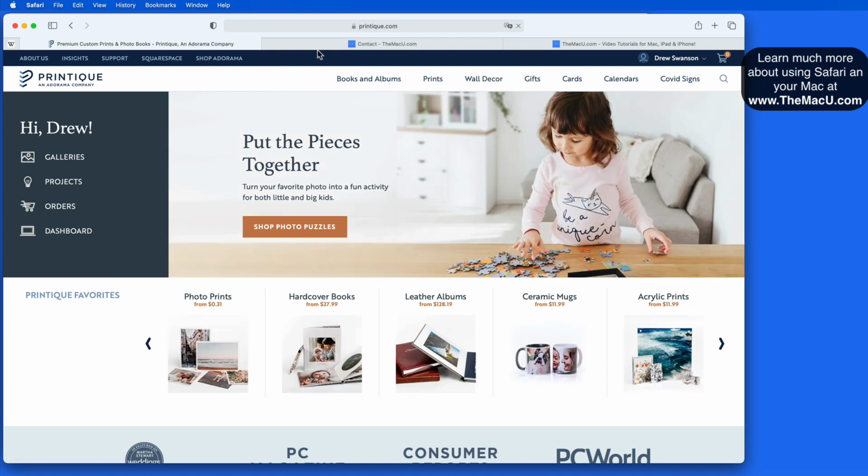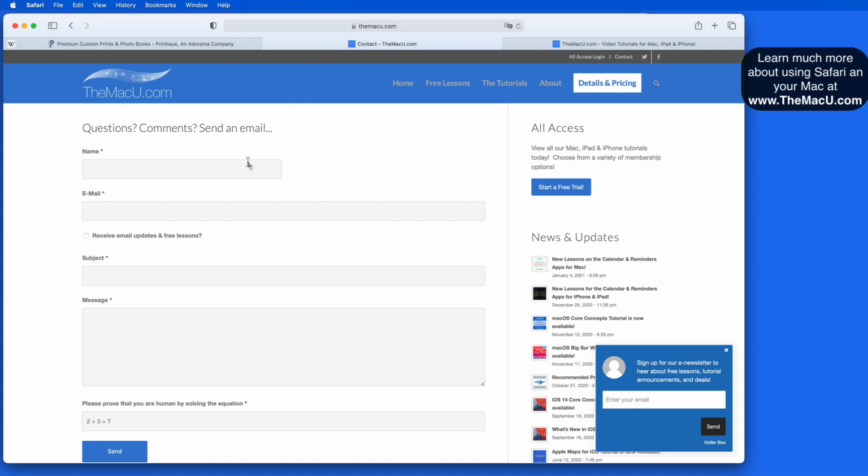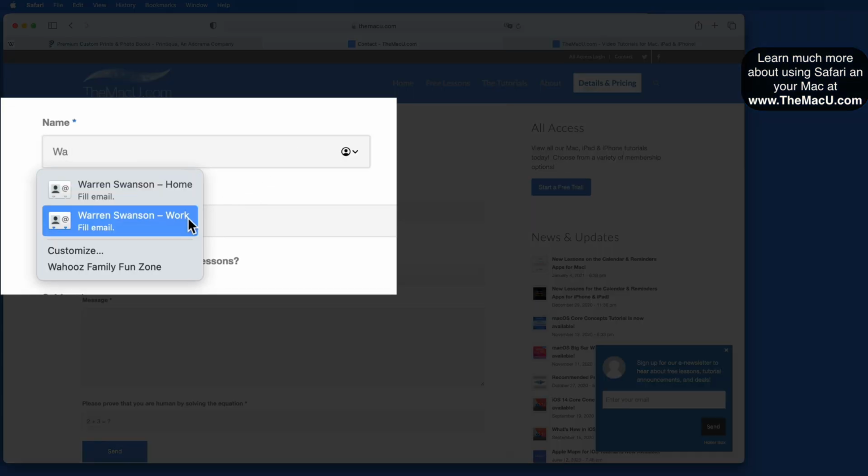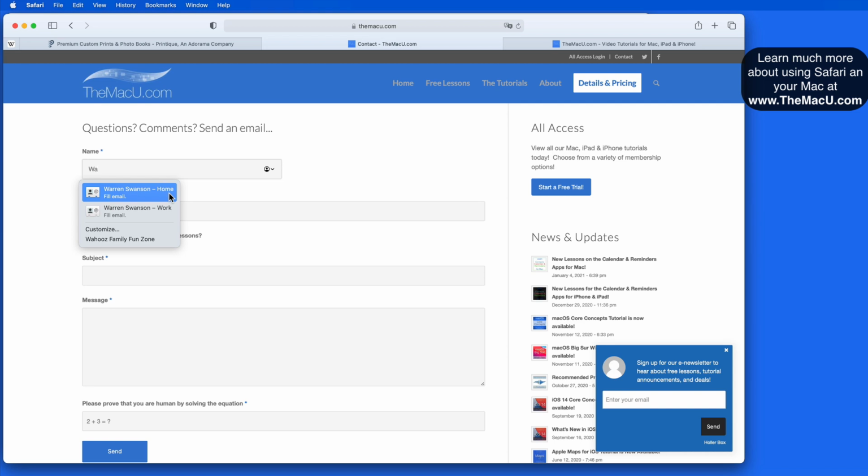Over on the MacU.com contact page, we ask for your name and email address. As I start entering my name here, Safari offers to autofill. Click, and the name and email fields are taken care of.